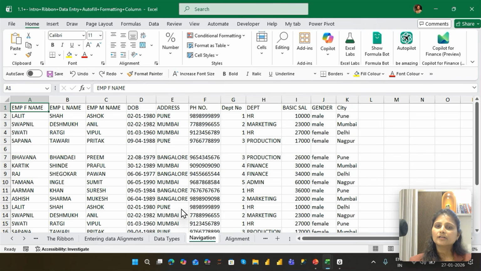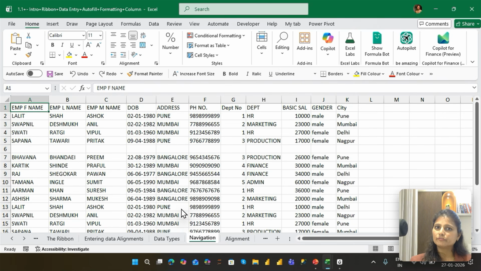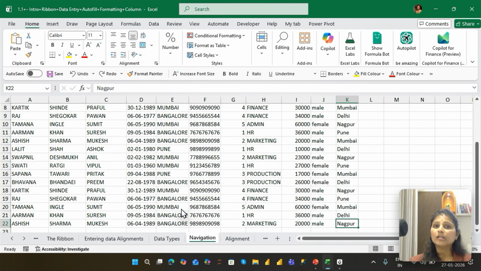In the same way, control end will allow you to go to the last cell, not the last cell of the sheet, but the last activated cell. You generally want to go for that last activated cell.